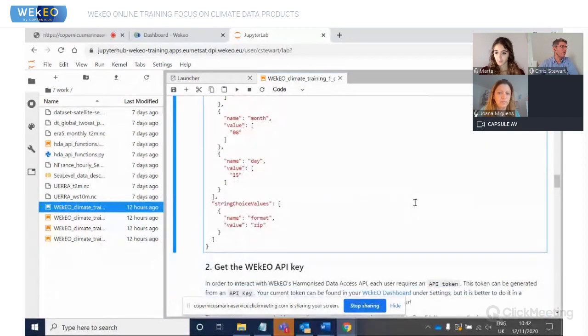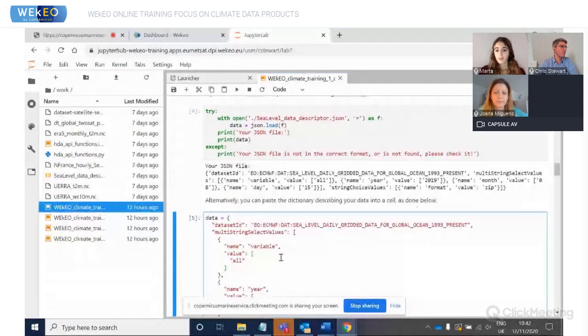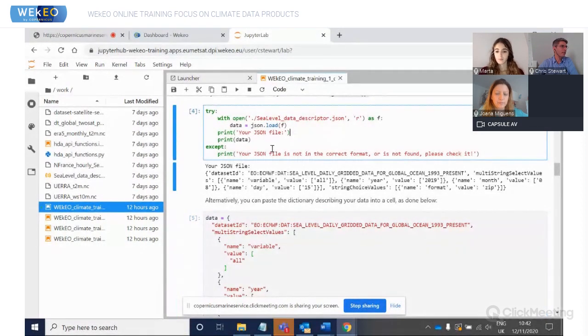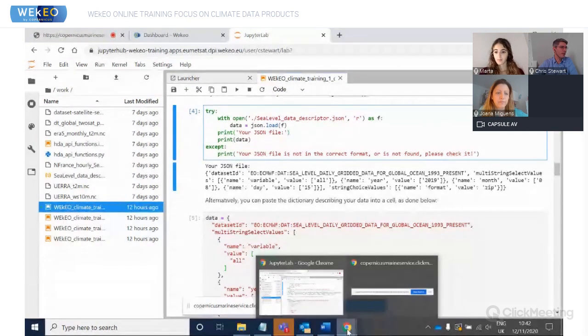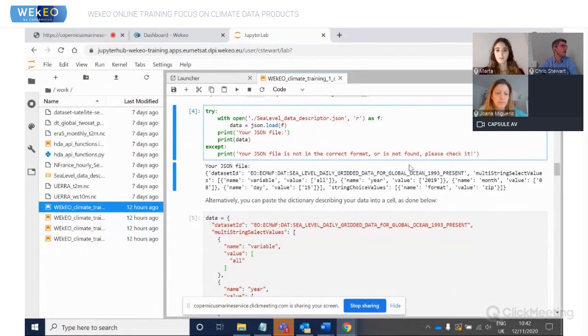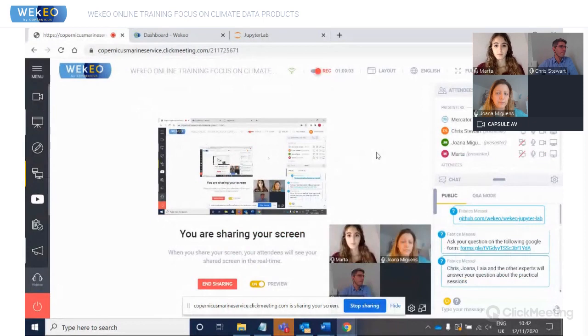You can get this from the WEkEO platform. When you click on, I think, show API request or something, you can copy that and paste it in there, or you have it in a JSON format, and then you can read it in using this code block here. So I don't know if that's clear. Yes, I think it will help.